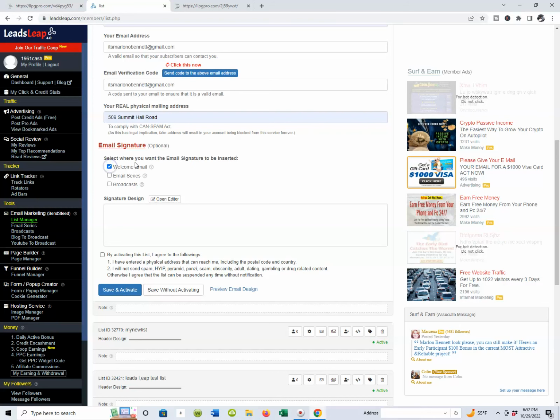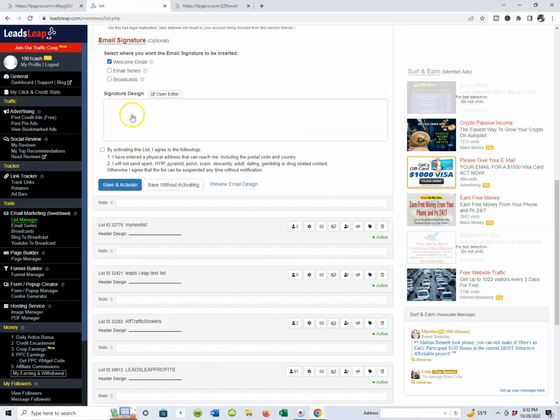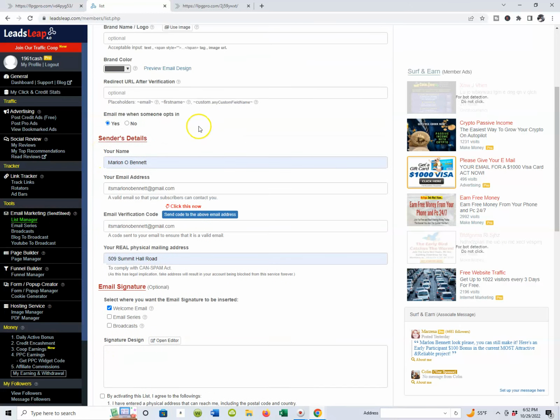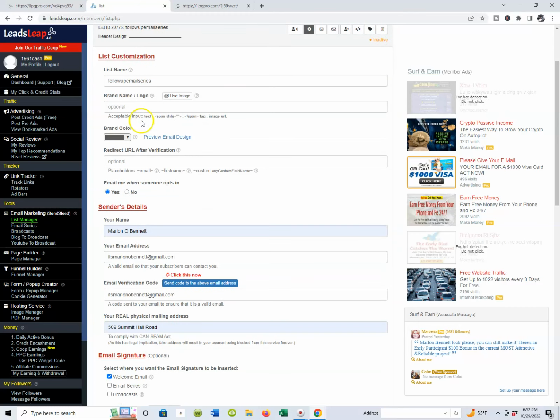So I'm going to go down and just say we're going to do that. I'm not going to put anything in here. Now you have to hit this button right here, right? You have to do it, guys, in order to actually activate the account. But let's make sure that you got all of this information up here, guys.